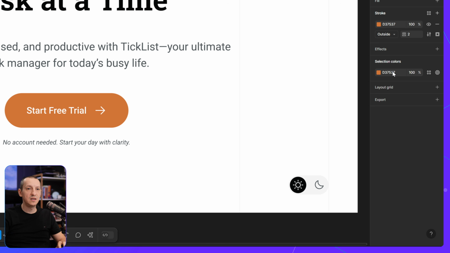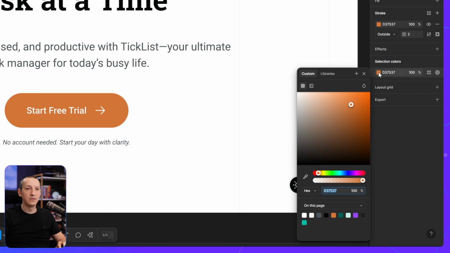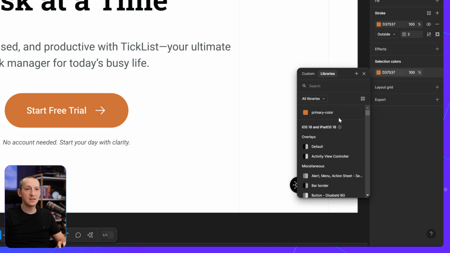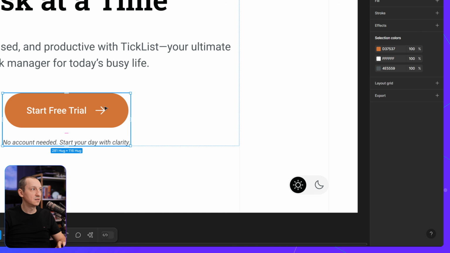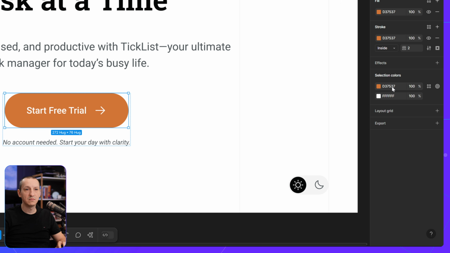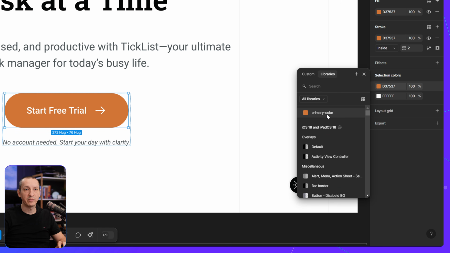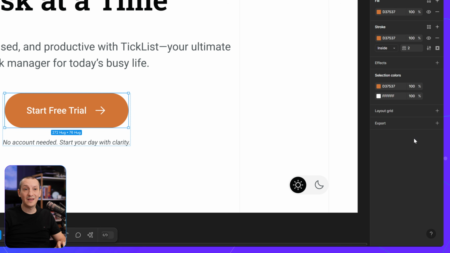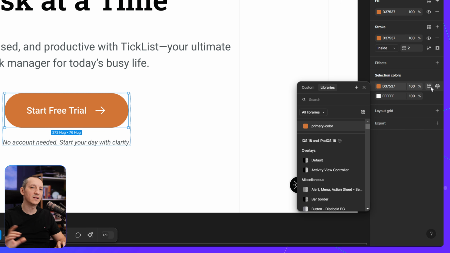So instead of using like the hex code here, I want to use a variable. So I can click here and then go to libraries and then select primary color. And I can do the same for this button here. Same thing, go here, libraries, and then primary color. Alternatively, I can also click on this style icon right here, and that's going to take me directly to the libraries. So I'm saving a couple of clicks there. So again, choose primary color.